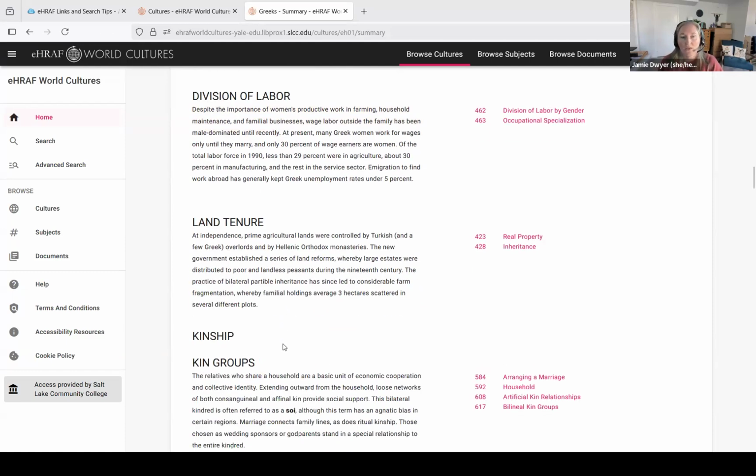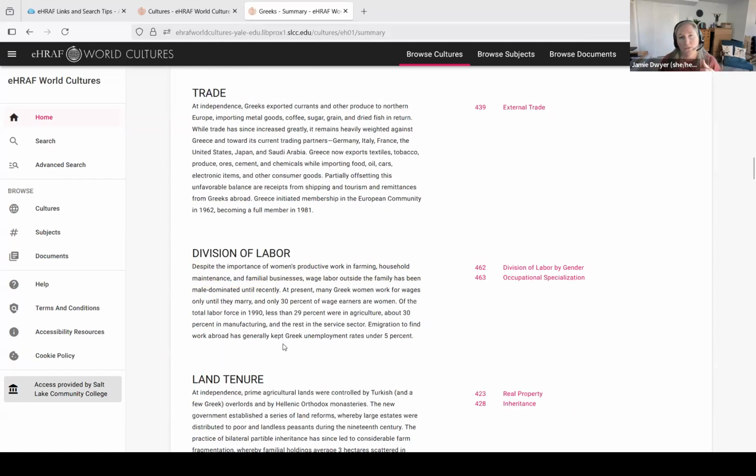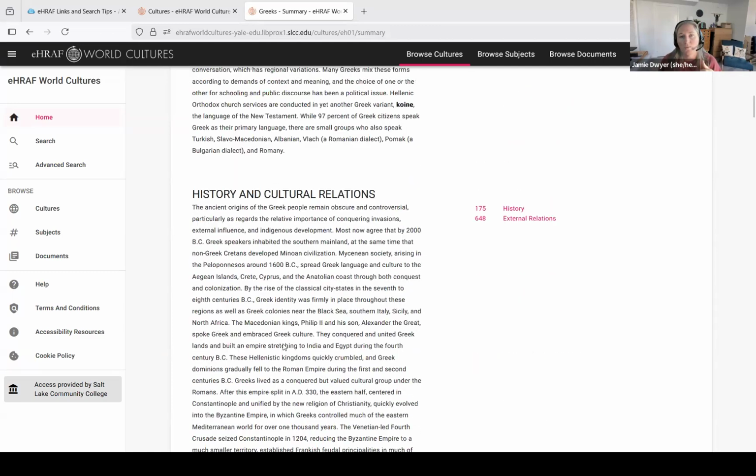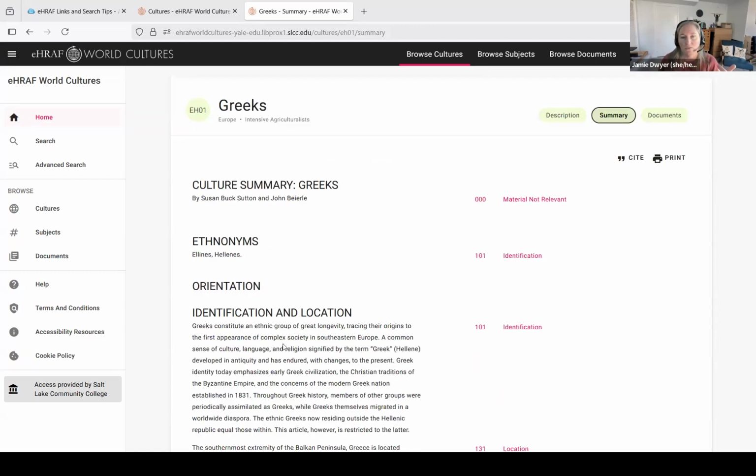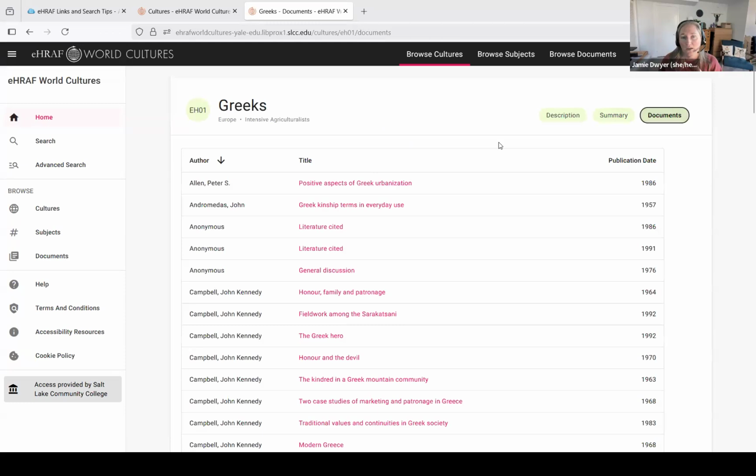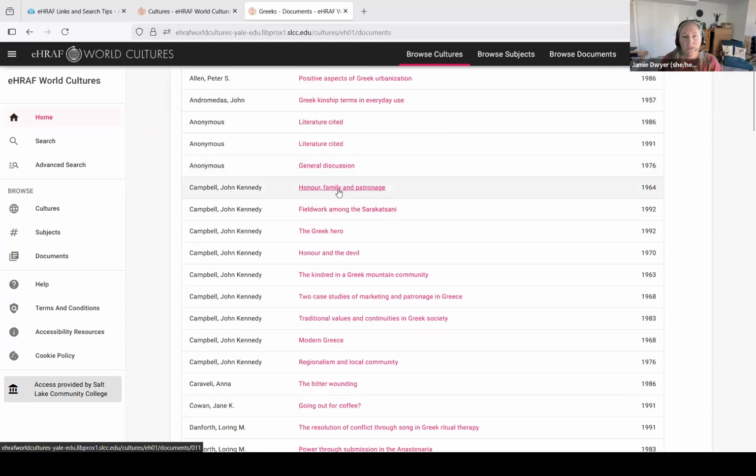Some of the summaries, if you keep going down, will have rituals and traditions that you might want to explore, because that's a piece of this assignment as well. Okay, so we have our culture. From here, you can look at the documents if you want more information. Something like honor, family, and patronage might give you a sense of maybe how they treated their elders.